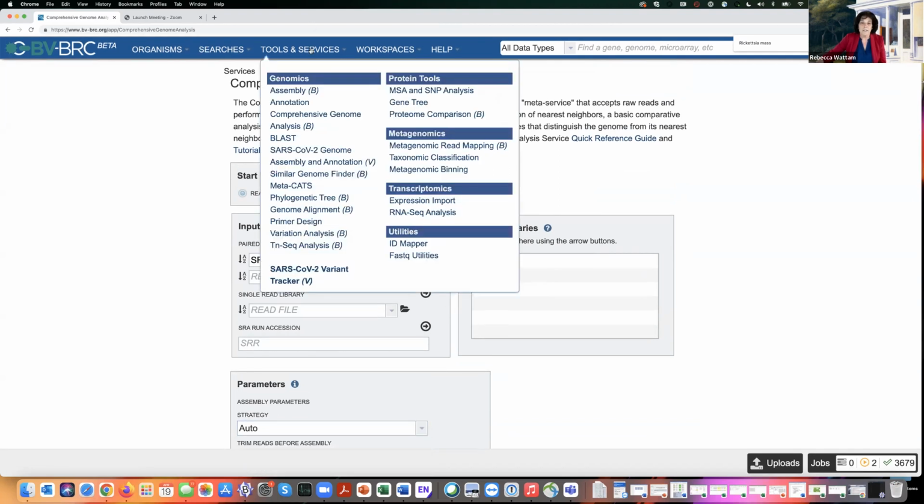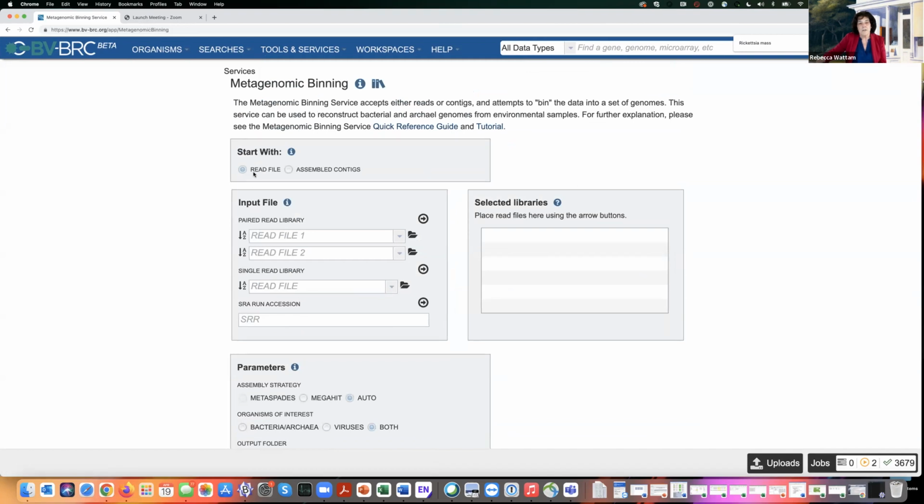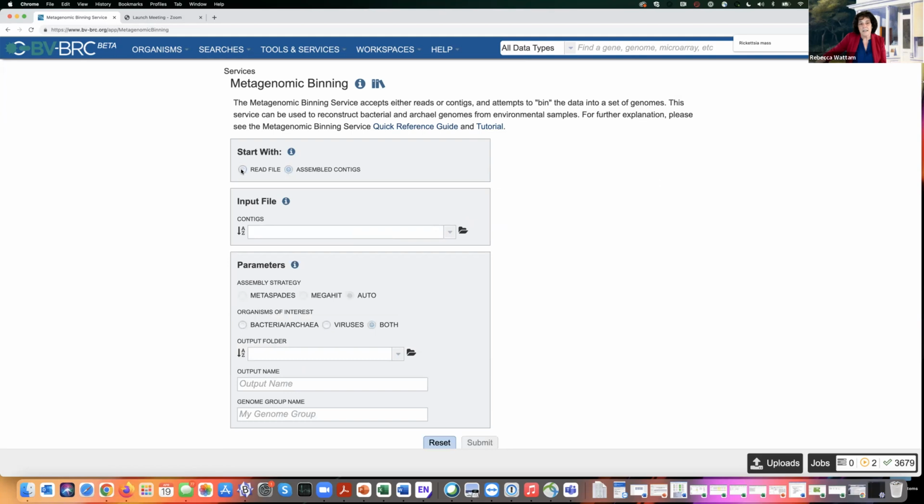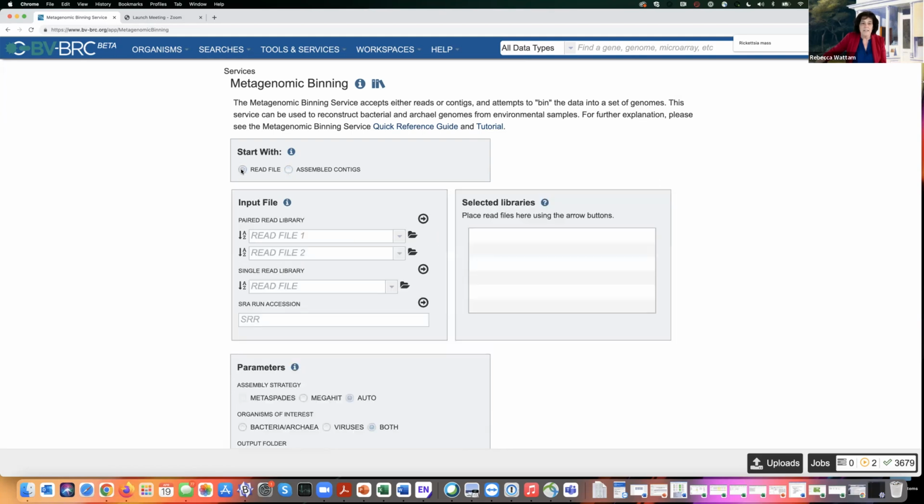But what I really want to show you is how you can do the metagenomic binning service that we have. So you can start with reads or assembled contigs, but we have the reads.